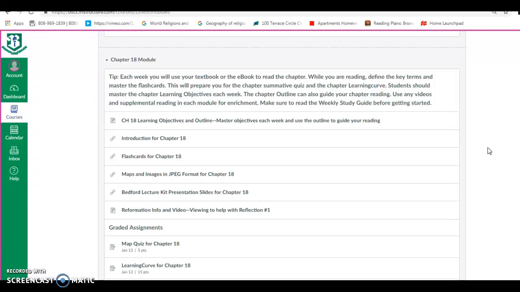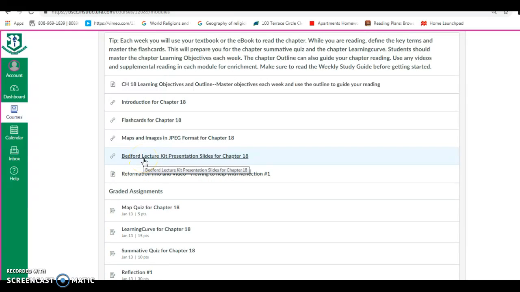But at any rate, each student is responsible for chapter reading, and I've given you the learning objectives and the outlines to do that. An introduction to the chapter. Flashcards are going to be very helpful to you in mastering key terms for the course. I'm also providing images of maps. I've provided the chapter PowerPoint presentation if you want to use that to guide your reading. And then each week I'm always going to pull in a video or a news article or something to enrich or bridge what you're learning in the chapter with some social media or some other form of learning.